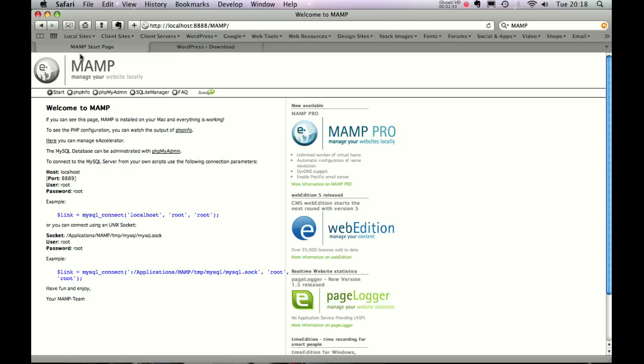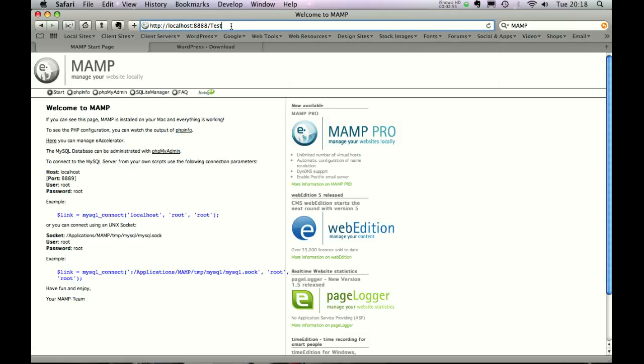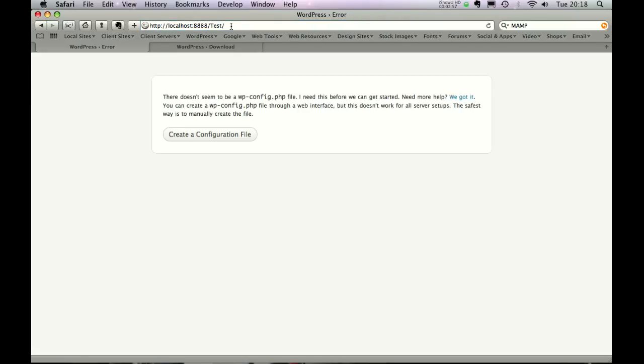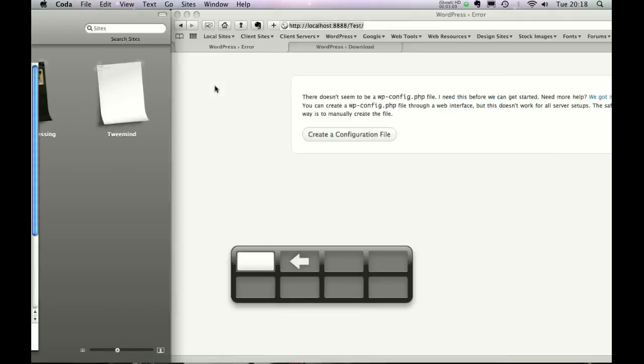To find your local URL, you just need to remove MAMP off the end of your URL and then type in the folder name for your file. So there we go, there's test, and that's the folder we created of all our WordPress files, and you should get this WP config file error. Ignore this for now and just copy and paste the URL out of there.